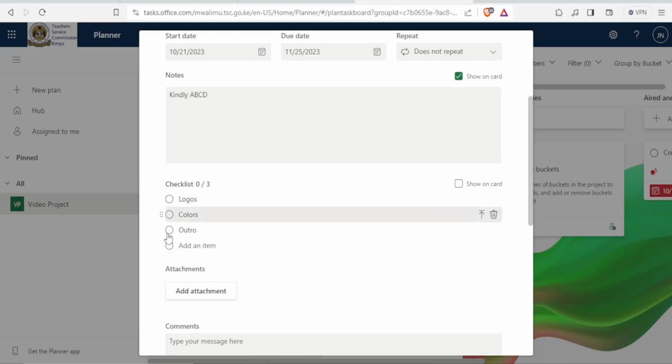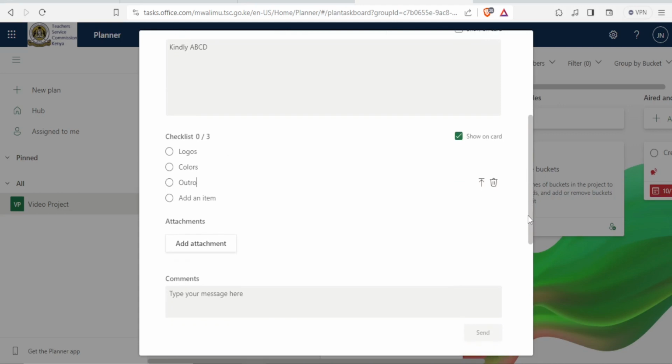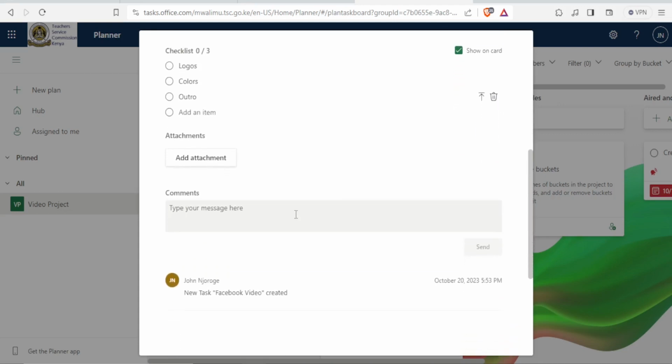So if you want these ones to show in your card or on your card, you come on the right hand side here and you click on show on card so that this checklist will show on your card. And now we are going to click on show so that once we get back to the bucket, we are going to see the checklist. If we scroll down here again, you can add attachments. Maybe you want to add all these logos and the colors here. You click on attach, then you can attach from computer, from team files, or from a URL.